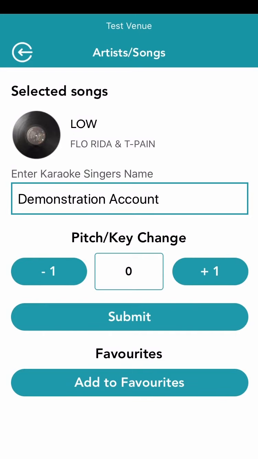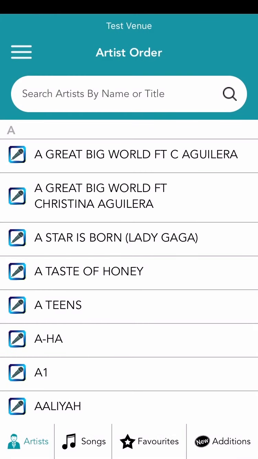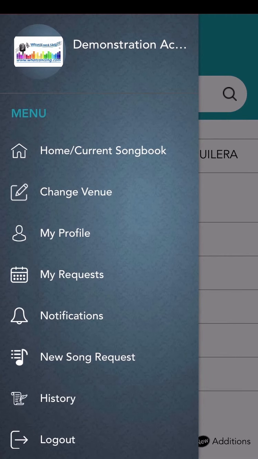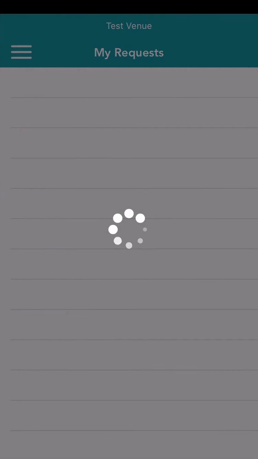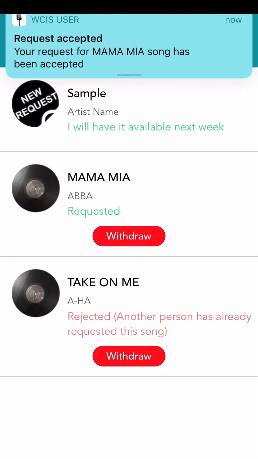Now for one of our most favourite features. Let's say you're in the bathroom or you're outside in the smoking area when it's your turn. You'd hate to miss out just because you didn't hear your name called out. Well, how can we stop you missing out? Well, the first thing we need to do is to have your earlier request accepted by the host, which I'll do right now. And there you can see that that song has actually been accepted.